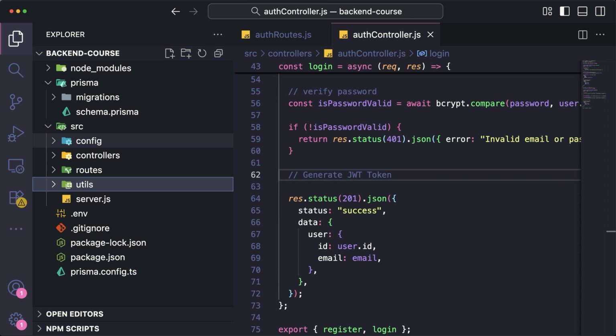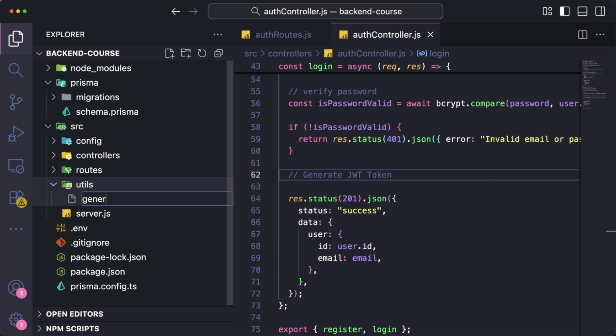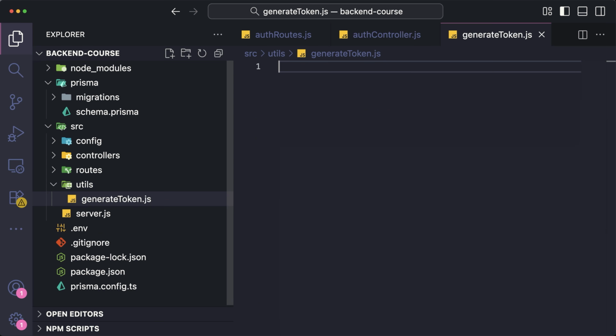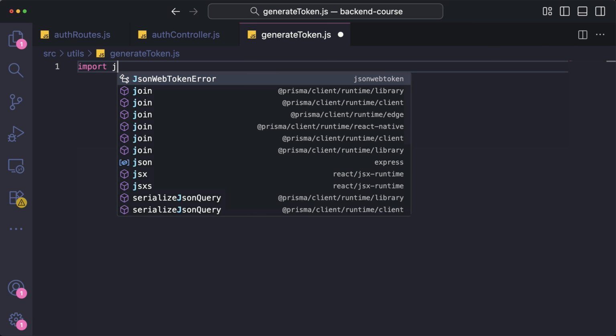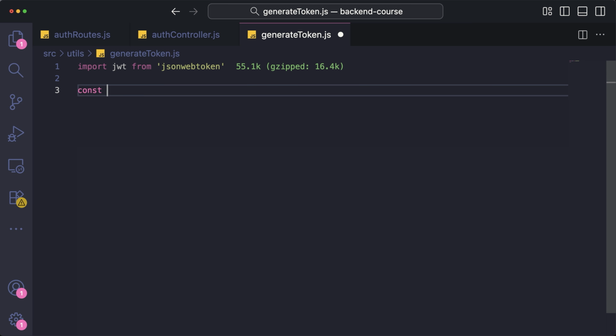And utils is basically any kind of helper file that contains a function that we might want to reuse throughout our API. And here I'll create the generate token helper file. Now for the generate token, I'm going to import JWT from JSON Web Token. And then I'm going to create the generate token function.